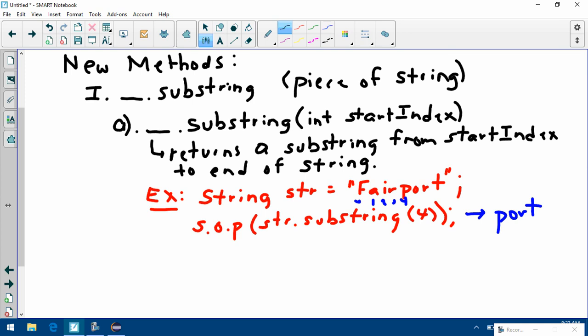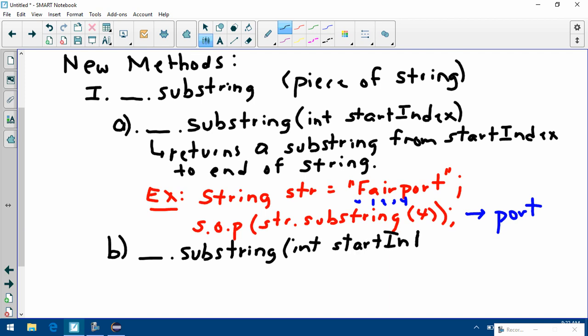You might be able to guess what the other way to do it is, because maybe you want the middle of a string or something. Then you can do whatever the string is called, dot substring, with two integer parameters. The first one is int startIndex, and the second one is int endIndex.